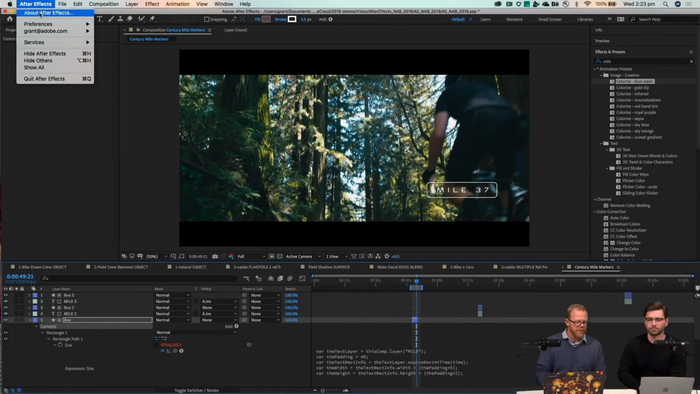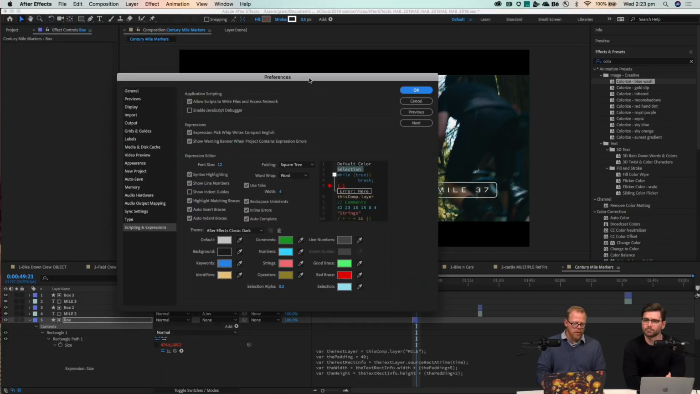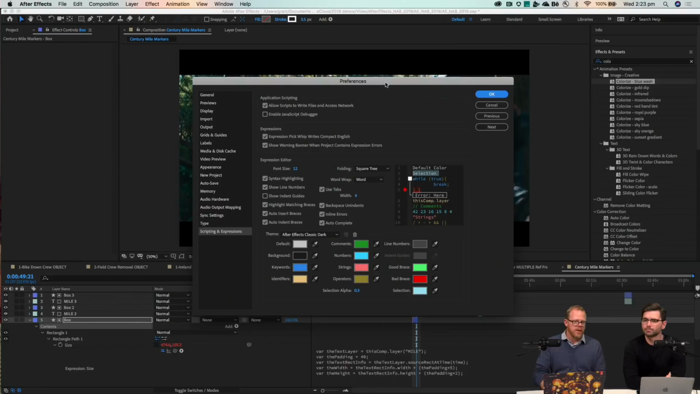So if I go to my preferences, right down to the bottom, scripting and expressions, there are a whole swathe of different options I can actually put down depending on my personal preference. But I think if you do use your expressions, it is quite helpful.